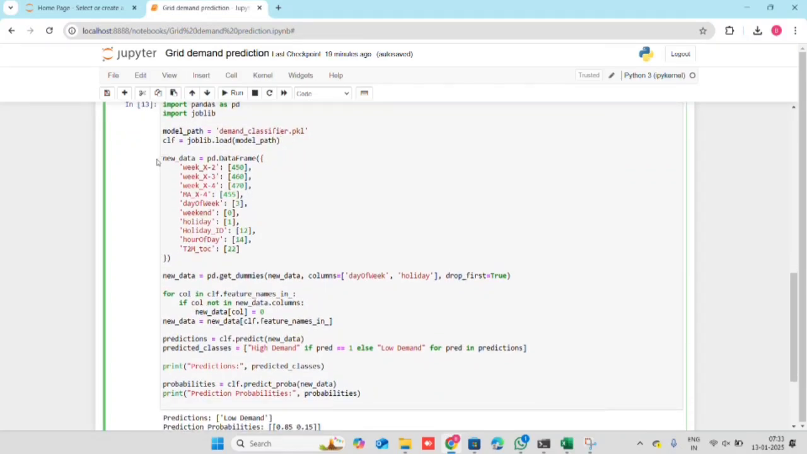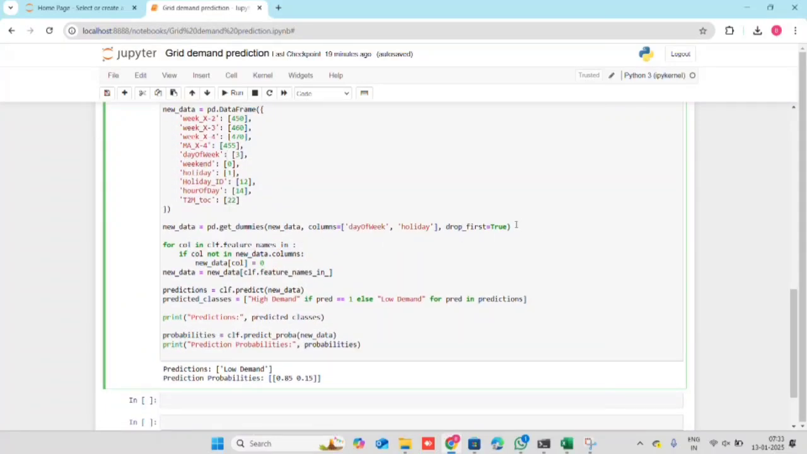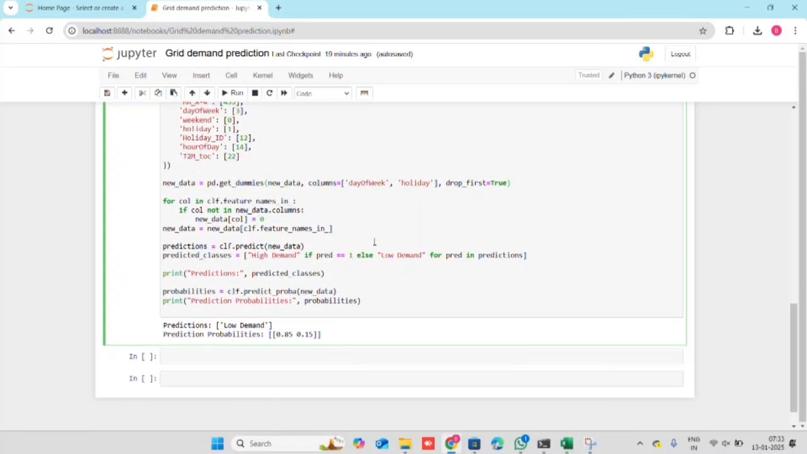And the new data is structured in the same format as the training data. I also applied the same preprocessing steps such as one-hot encoding to ensure consistency with the training data. To ensure the feature columns match the model expectations, missing columns are added with the default value of 0. The columns are then adjusted to align with the training data.